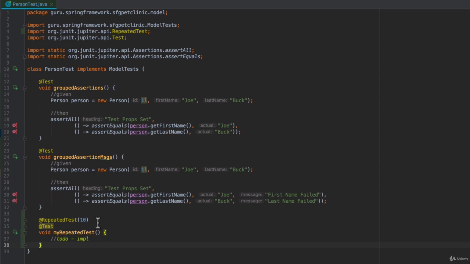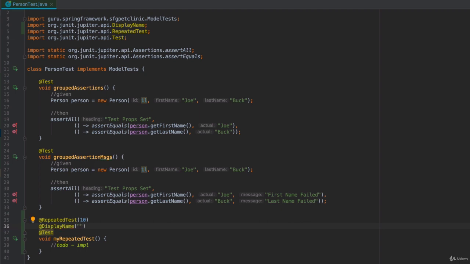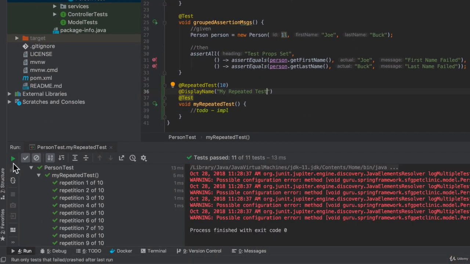Because if we come in and, let's say we had a display name on this, and let's just call it my repeated test. And let's go ahead and run that. So we get my repeated test and then repetition, so not very pretty. What we can do is come over here and actually change this.